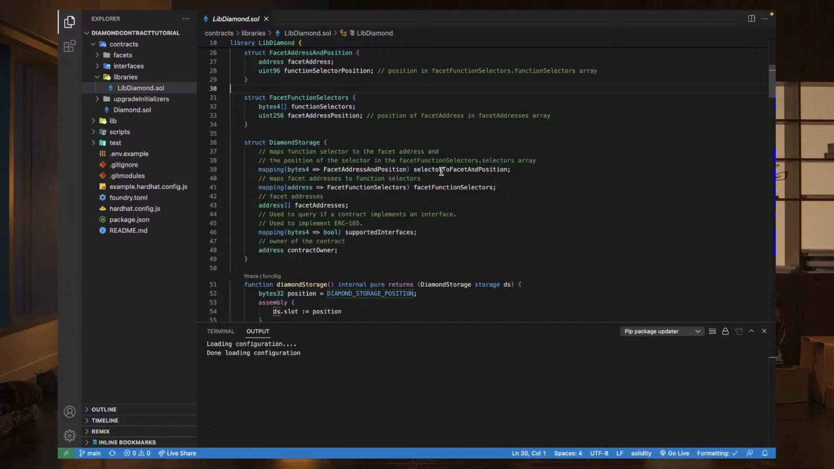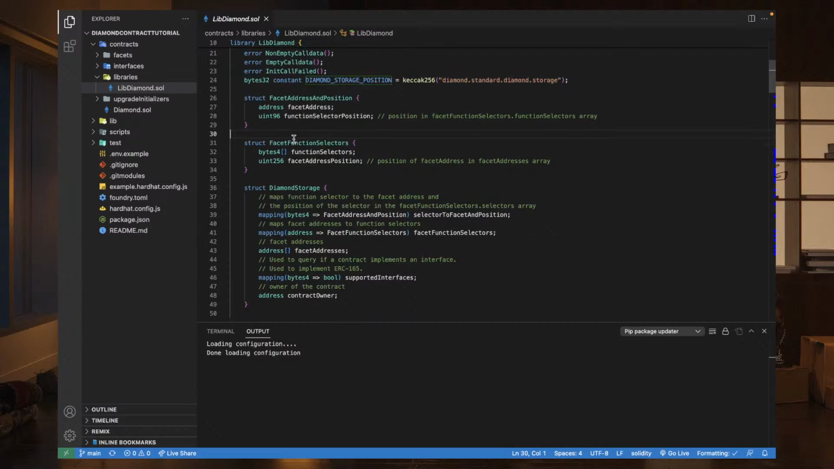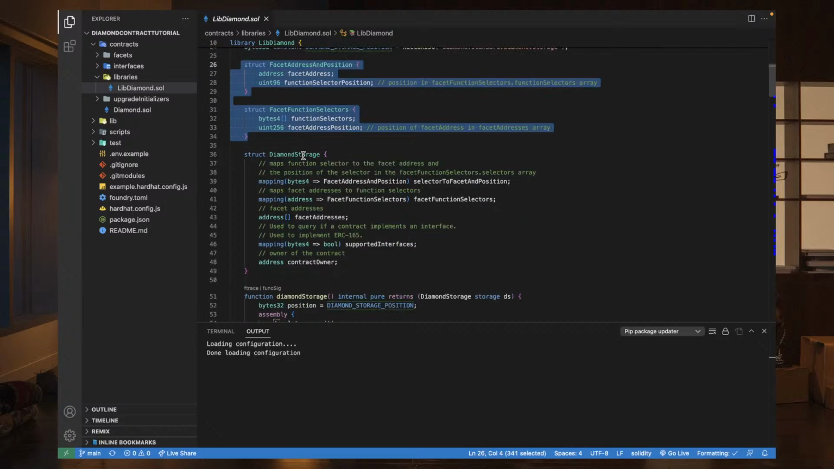Now you see that this facet address and position, we are not using it anywhere else except that we are saying this one is mapping to this. That's what we are doing here. In this place too, we are mapping address to facet function selector, which means that when you are considering your diamond storage, these two are just structs. So even though our diamond storage is also just a struct, we are making use of these two inside it.